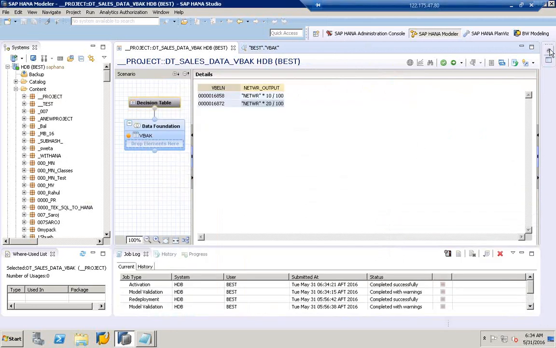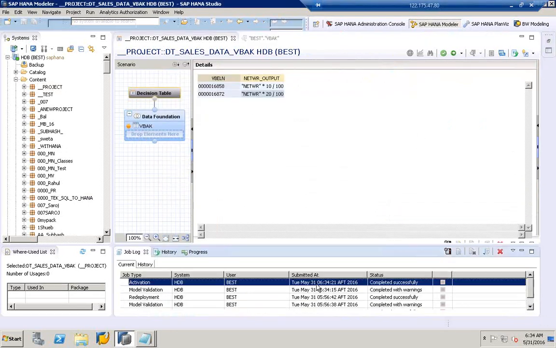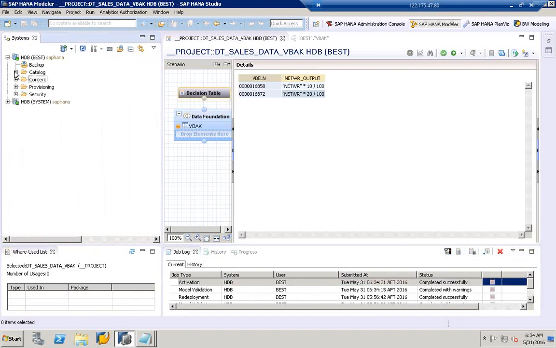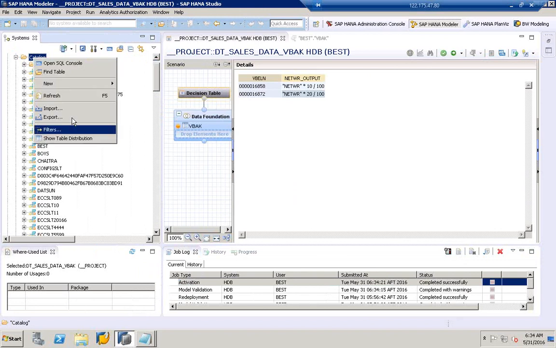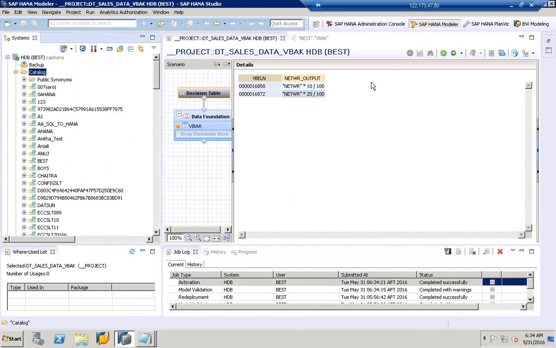So we are just defining the business rules, the business rules given by business. Once done, expand the content. Right click on the catalog, refresh. So this decision table, which is dt_sales_data_VBAK.